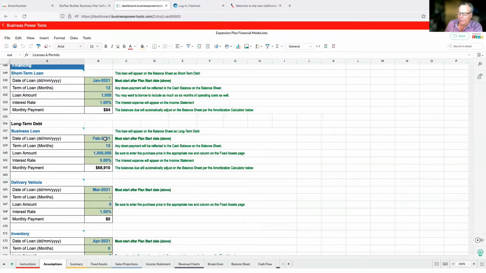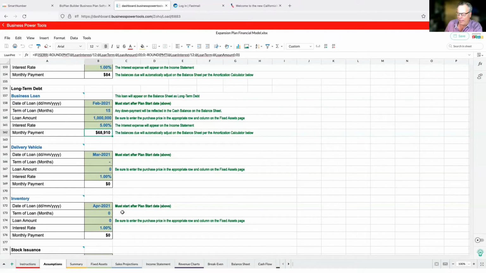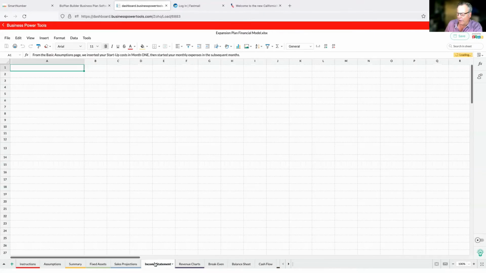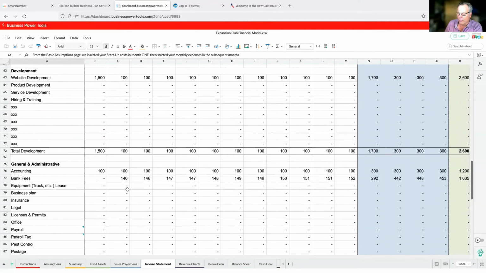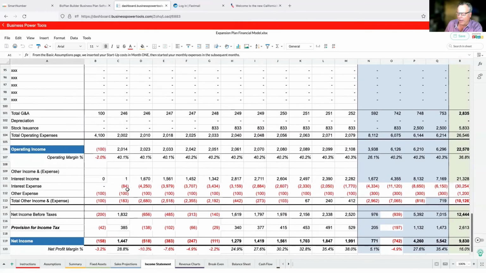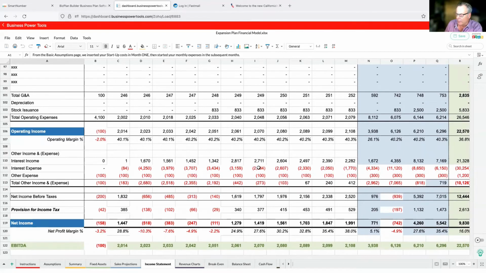And so these would be like, you put in the date the loan starts, how many months it's going to be, the amount, the interest rate. It automatically calculates the payment. And that's all going to show up out here in the income statement. So you'll see the cost of goods sold. You'll see that financing bit down here, interest expense starts adding up.